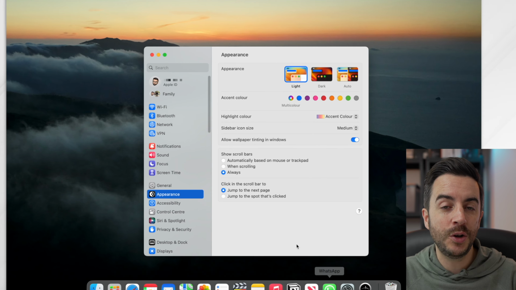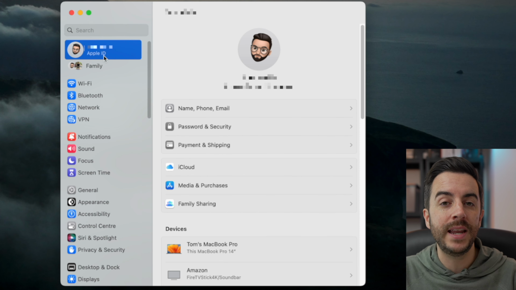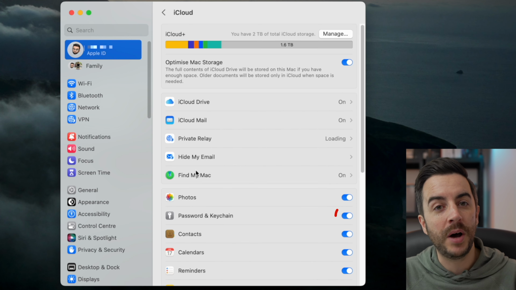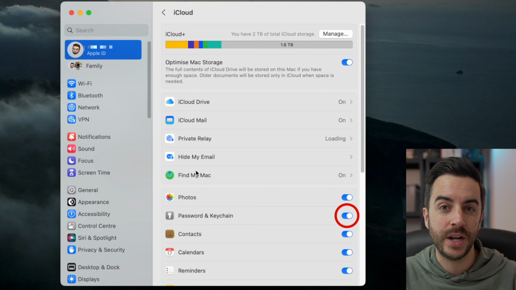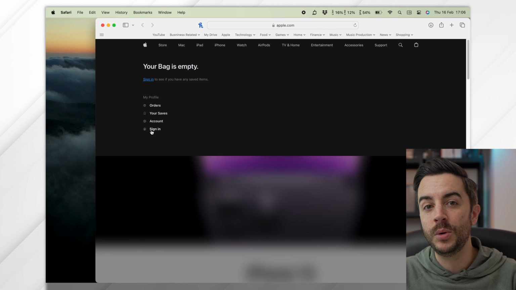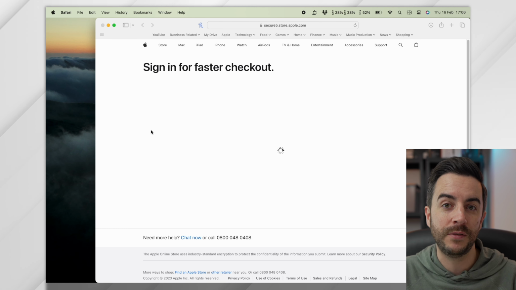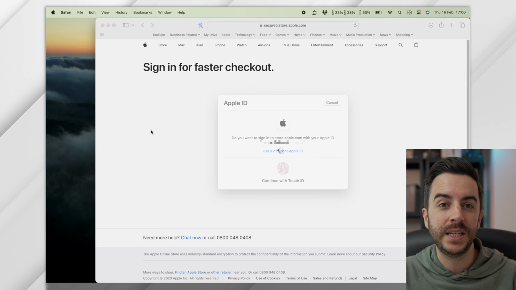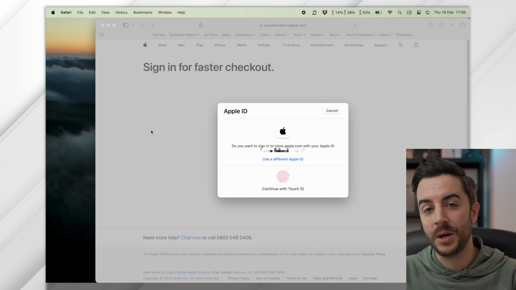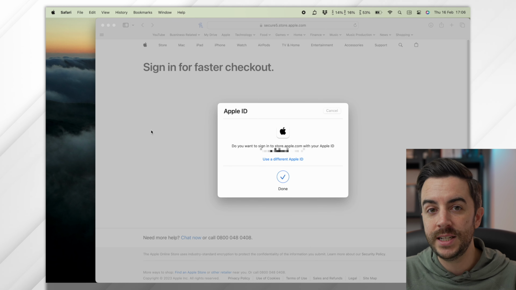To enable iCloud Keychain, open System Settings, click on your Apple ID at the top left of the window, then click on iCloud and ensure that Passwords and Keychain is toggled on as shown here. Now, whenever you attempt to log into a website, your Mac will offer to remember the username and password for you and offer to autofill the details moving forward, all protected by your login password or Touch ID if you've enabled it.